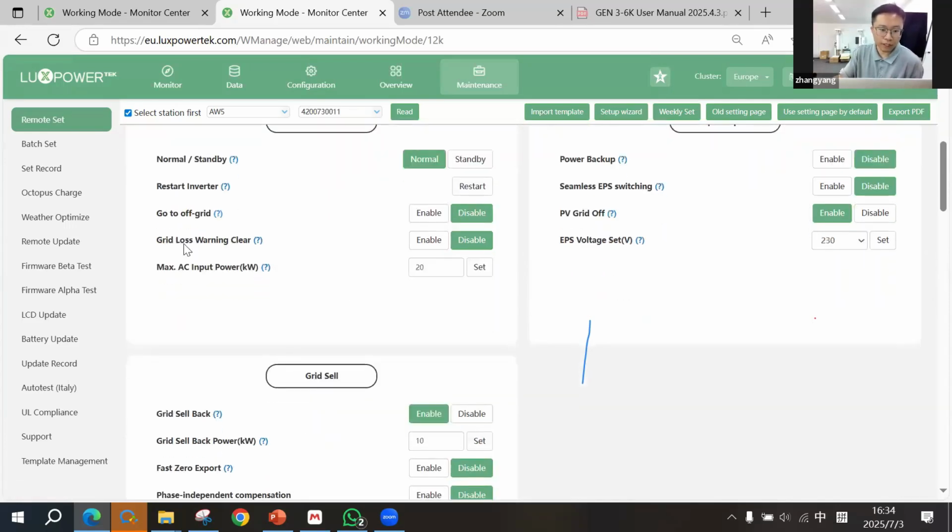And then you can also clear your running records from the grid. If the grid is lost, there are a lot of records, like no AC, just when we disconnect our cables from the AC side, and you don't want to see them.